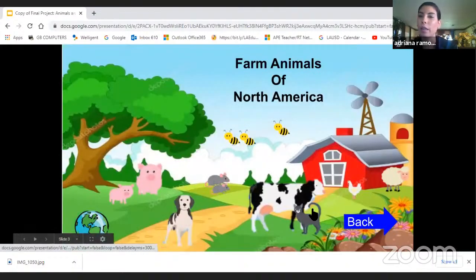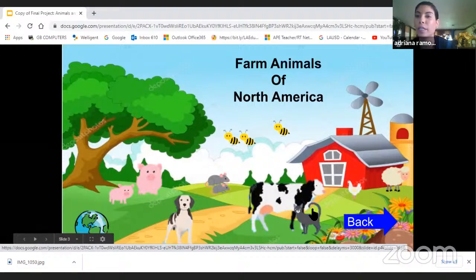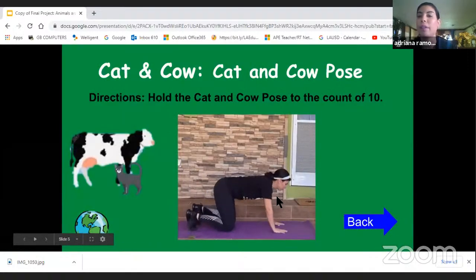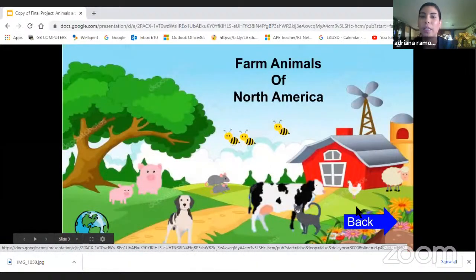So every single animal has, for North America, our focus was physical fitness and flexibility. Students are going to be performing different yoga poses. So if I press on the cat and cow, now we have the cat and cow pose. So we can see different flexibility activities that they'll participate in.